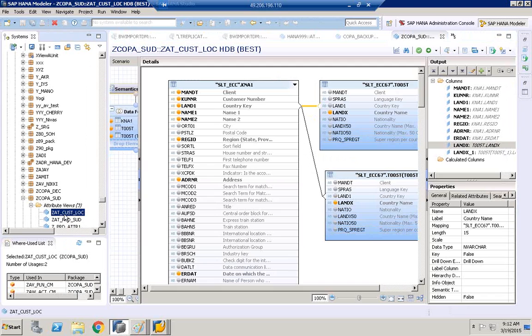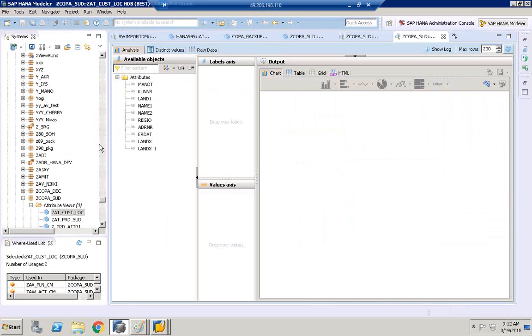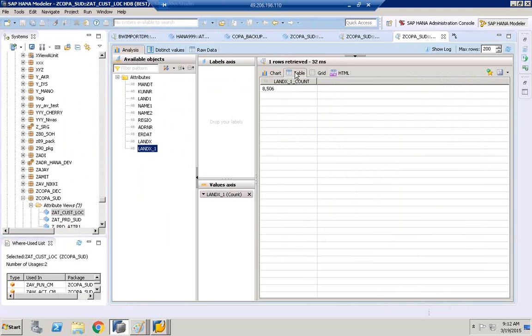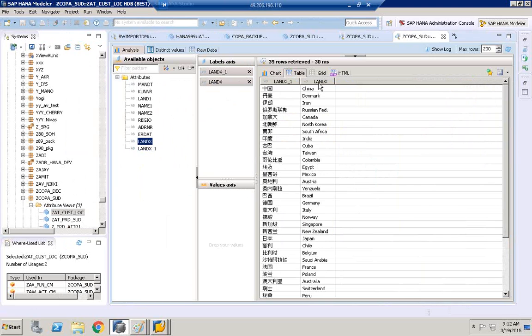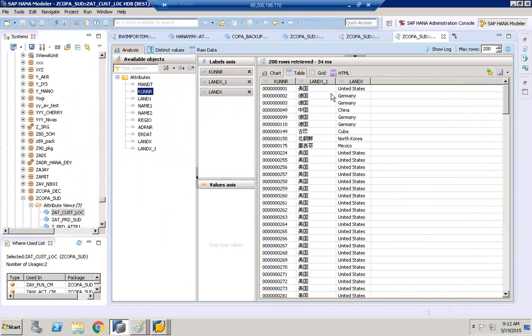I click on attribute view, click data preview. So here LANDX, sorry, you have to drag and drop here, attributes in Chinese, here in English. And then here you have customer. So now you have LANDX in both these languages, in Chinese and English. So like this you can achieve it, but this is not a good practice. But still technically it is possible.